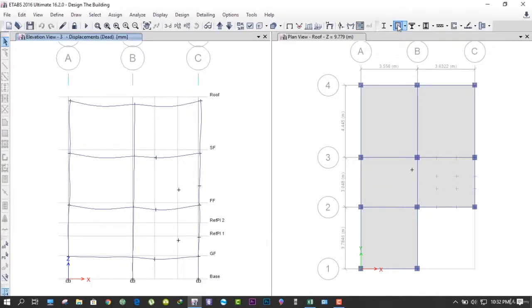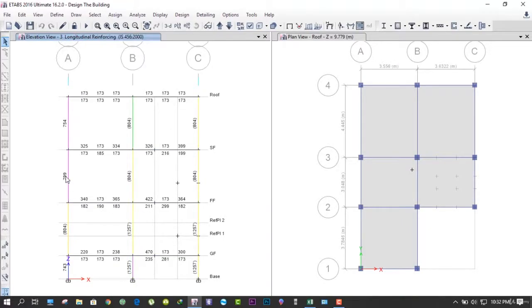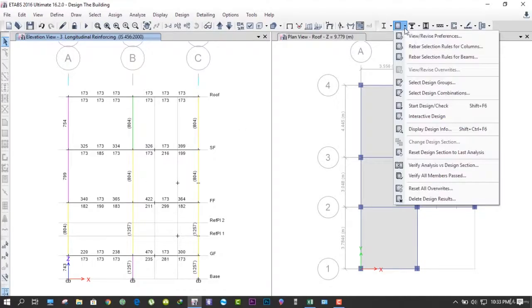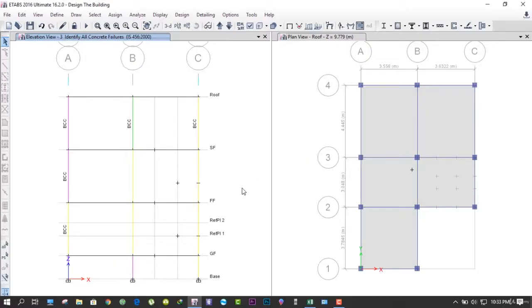And again we click on design. Here you can see that the reinforcement that is designed by ETABS is given as a plain number 799, and the reinforcement that we provided and told ETABS to check has been placed in the brackets, right? So now what we do, we click on this drop down menu, display design info, and click on OK. So still our upper floor columns have failed, right?